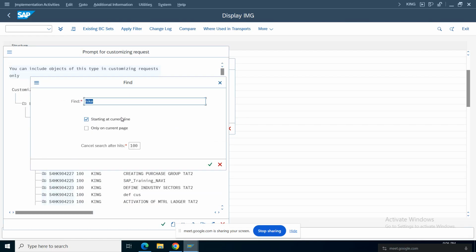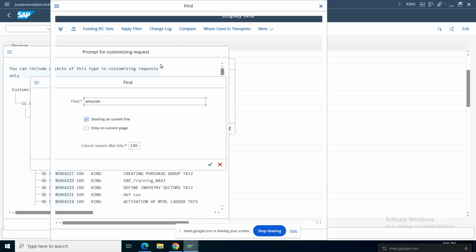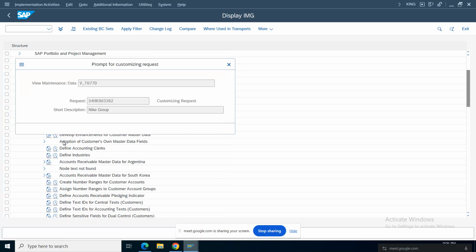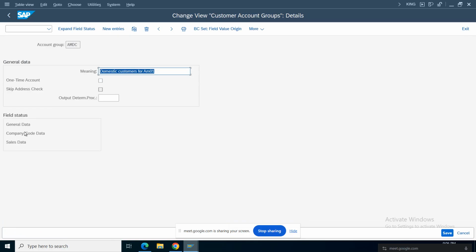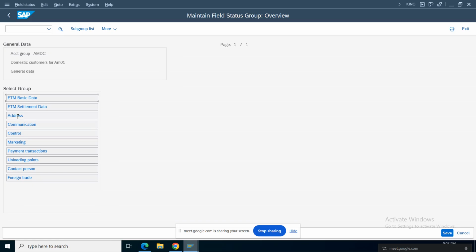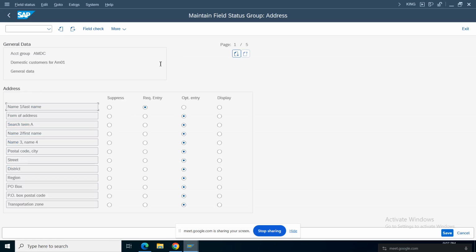This is fine. Even if you don't change it, it's fine, because this is a training server. No need to worry, but in real time you have to select your relevant customizing request. So I'm just selecting the relevant configuration setting, the transport request. If you double click here, you can see, as we discussed, we have three data: general data, company code data, and sales related data. When I double click on general data, I can control the fields while creating the customer master. At the time of customer master creation, if I want street, I can make it a required entry. As per the business requirement, we'll make the fields required here.